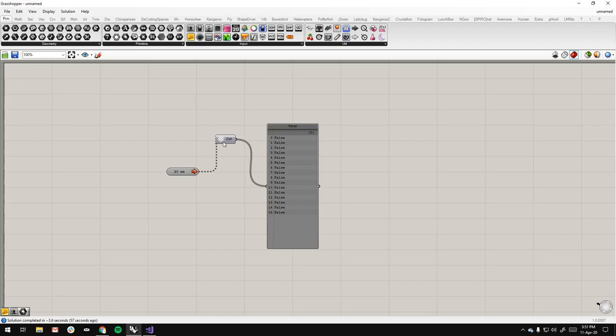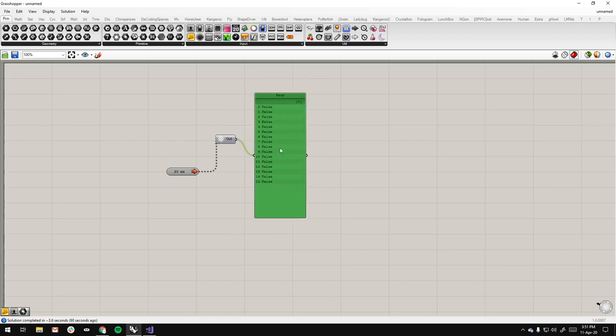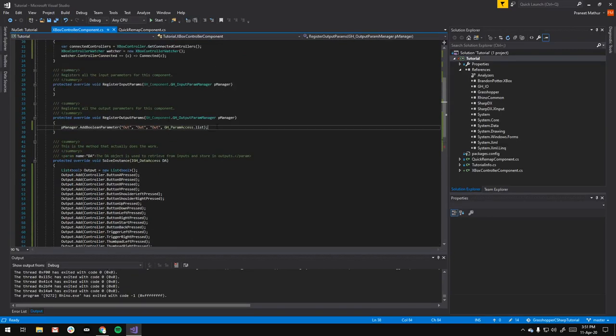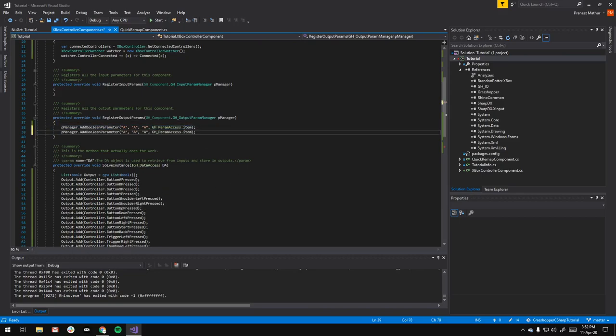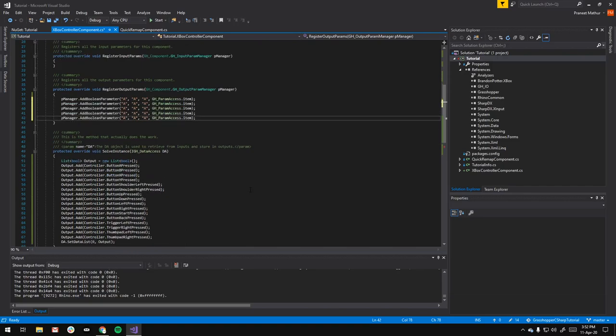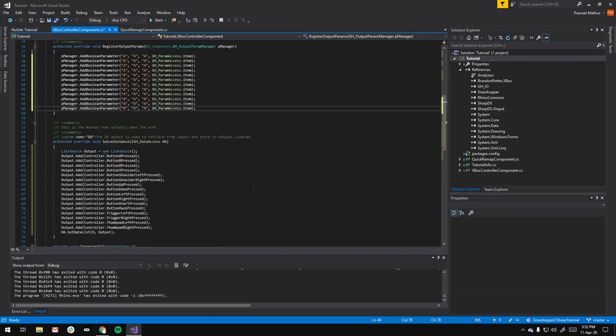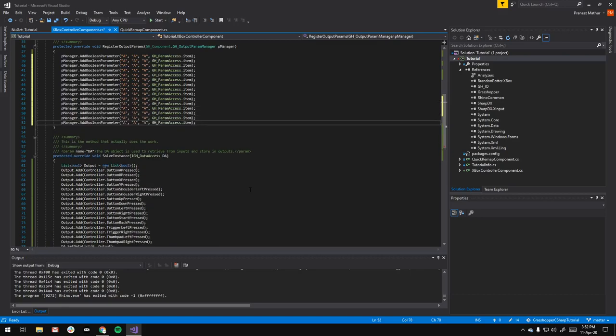So yeah, we've got values from my Xbox controller streaming in here. That's great. Now, next step is to, instead of having it all coming like this, let's now start adding, let's see, A. And B and X and Y. So we have A, B, X, Y, shoulder left, shoulder right, up, down, left, right. Then we have start, back, trigger left, trigger right, thumb pad left, thumb pad right.